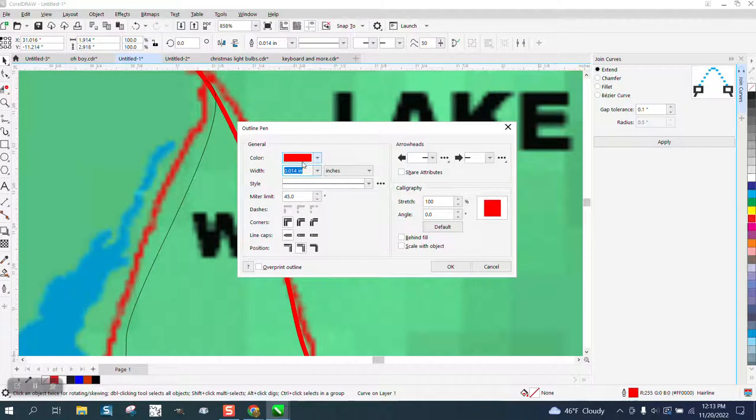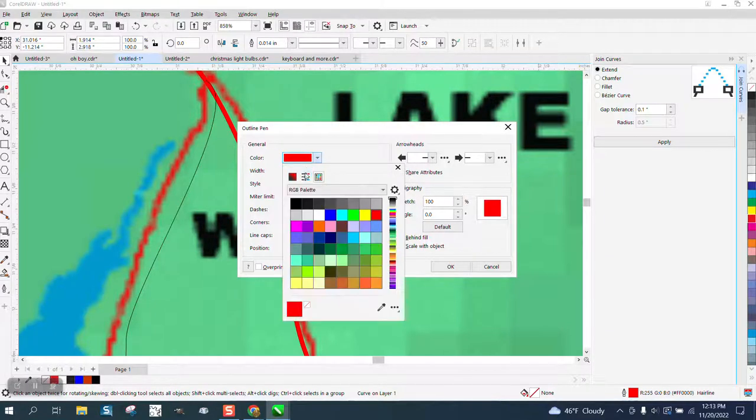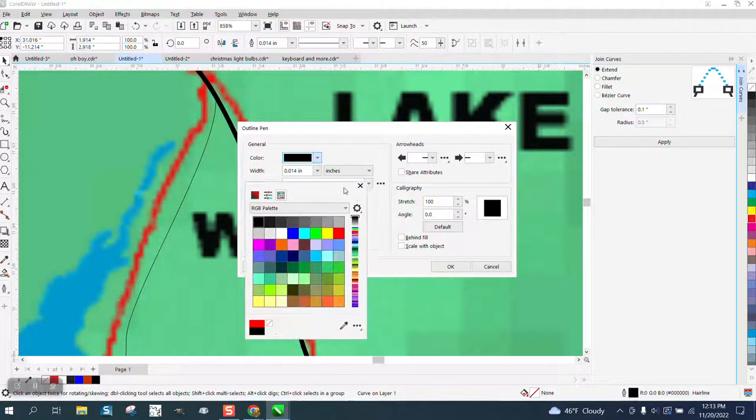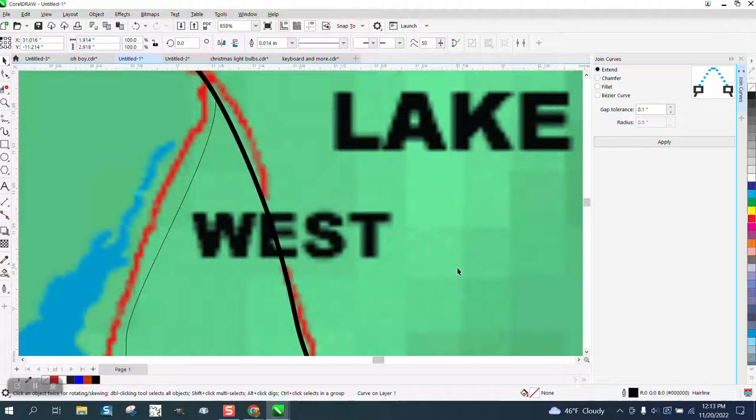You know what? I didn't make that one the size I wanted. And then still scale with object. I'm going to go ahead and make that the same size. Okay. And make sure it's scale with object. You can always hit F12 on your keyboard to get that. And we've got scale with object.